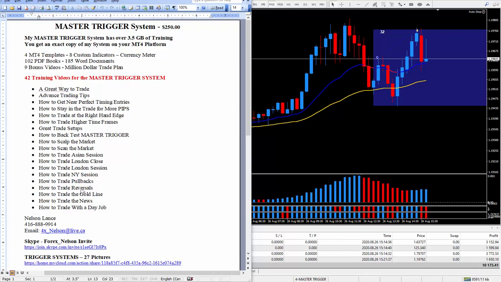So let's see now. I also teach how to trade reversals. If it breaks through and keeps going down, that's a reversal. Teach how to trade around the goal line, like here and here and here. Perfect examples of how to trade around the goal line, giving you very small stops, 10 to 20 pips, which is what I like.